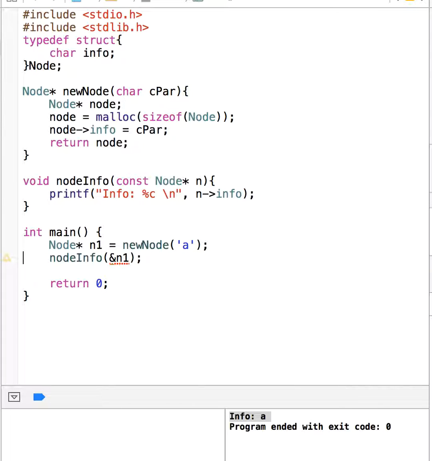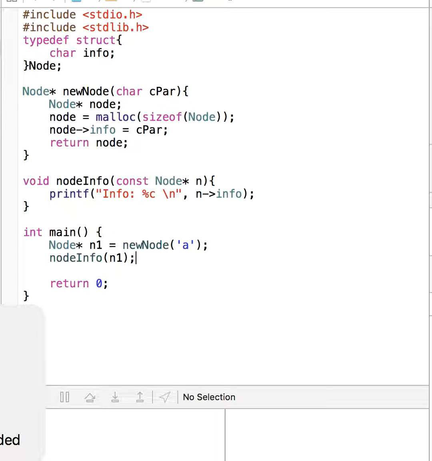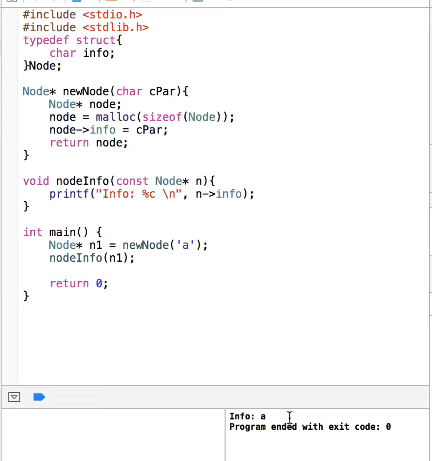So what is wrong here? What do you see? n1 is actually a pointer, and node info wants a pointer. The value of the pointer is already an address. So we are not interested in the address location of the pointer; we are interested in the value of the pointer, which means just n1. Now let me run this. It worked. I hope this is clear. Have a nice day.